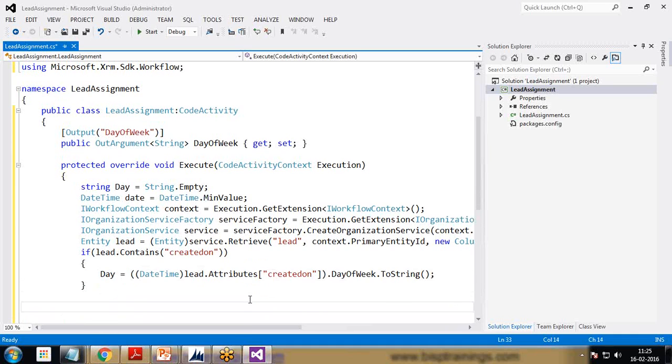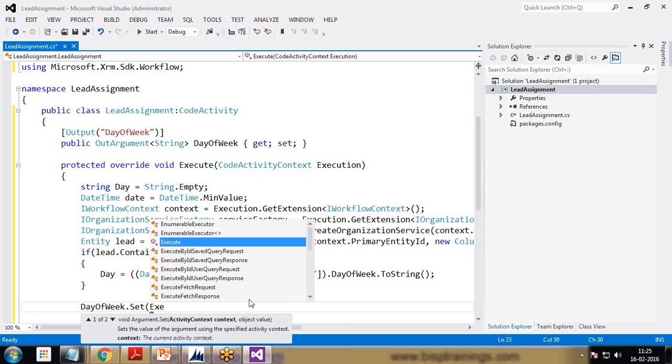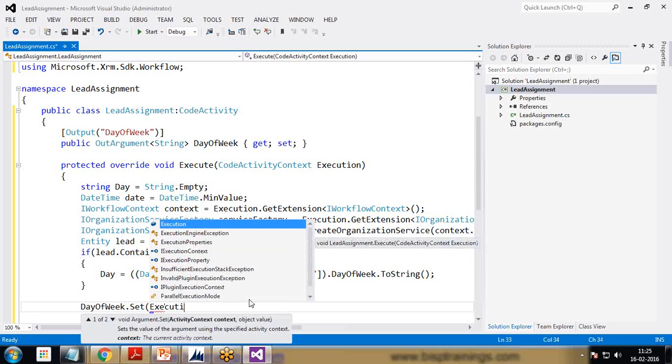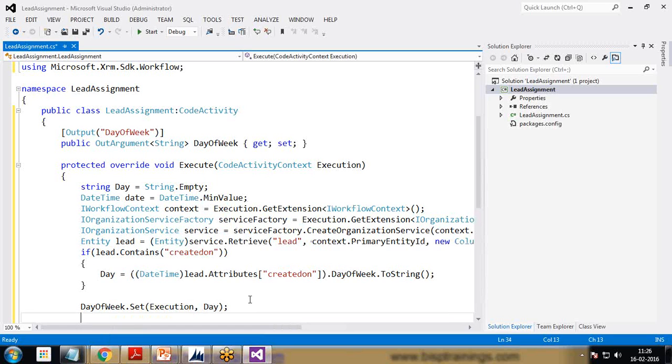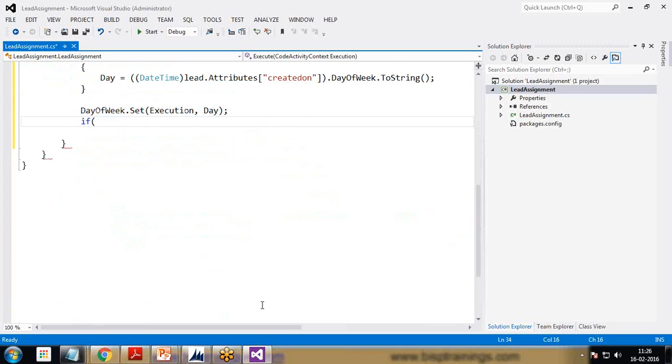And then dayOfWeek.Set, we are going to set the value execution, day. Now I just wanted to make sure that if the record creation day is equal to Sunday, then the record will be assigned to a specific user. So I just check if day equals Sunday, then it will be assigned to a specific user.